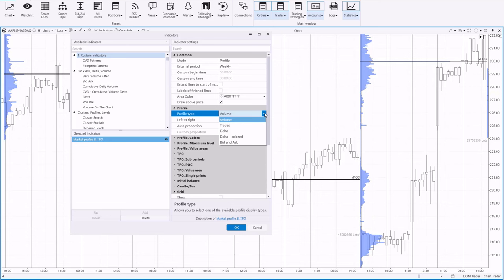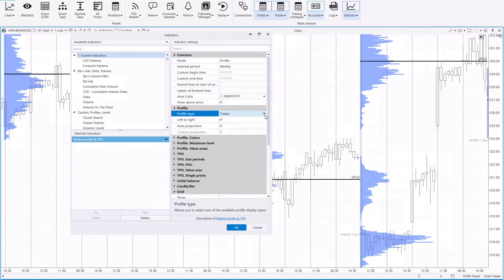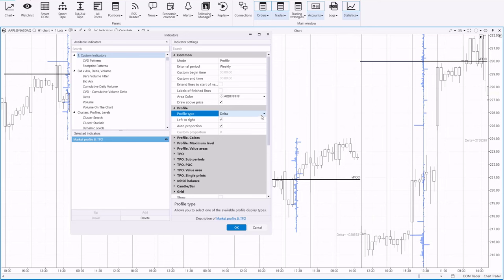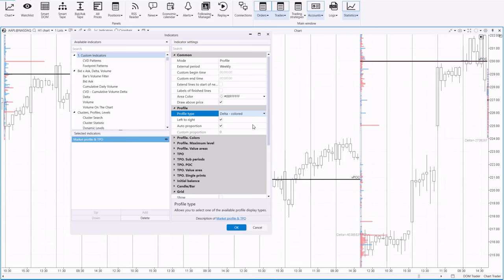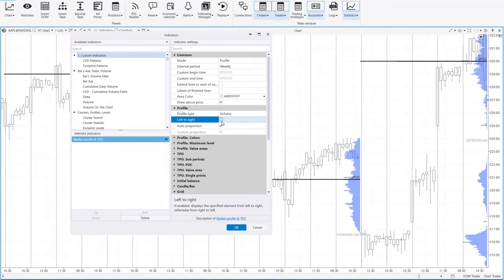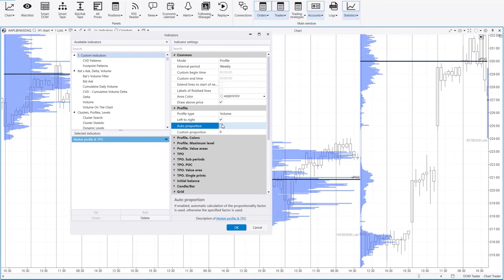In the type setting, you choose from five different profile types, which determine what information is displayed at each price level. Trading volume. Number of trades. Delta, shown as a two-sided histogram. Delta, shown as a two-color histogram. Bid and ask histogram. You can also flip the profile from right to left and adjust the proportions either automatically or manually.